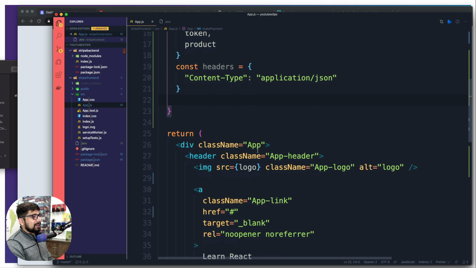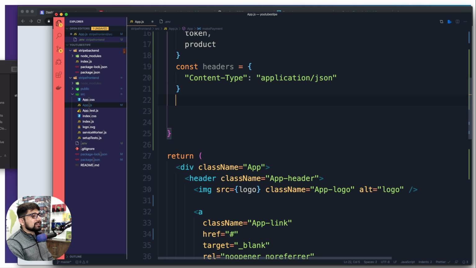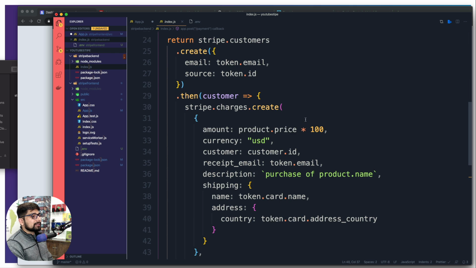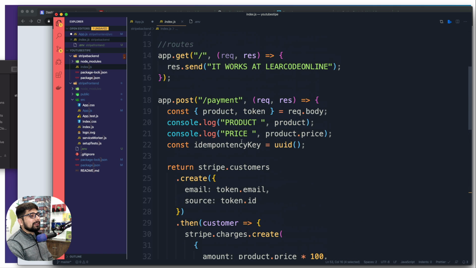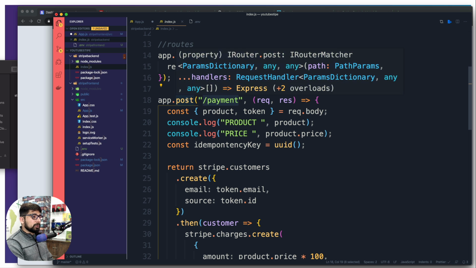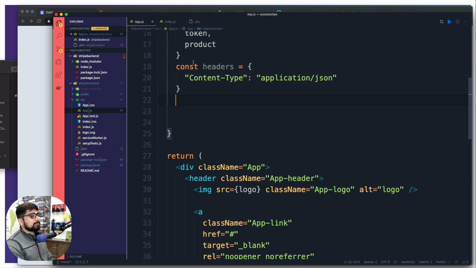The next thing that we have to do is simply fire up a request to the backend. Okay. What is our backend? Very importantly, make sure you go into index. The backend that we are having is localhost:8282. Then we are having this /payment. So localhost:8282/payment is the route that we need to hit in the post method. Okay, I hope that's super easy.